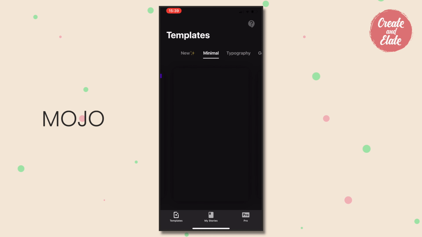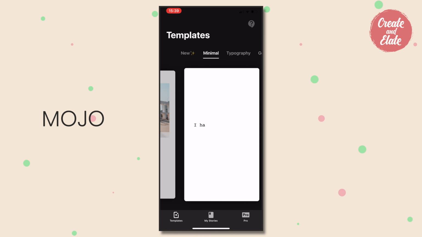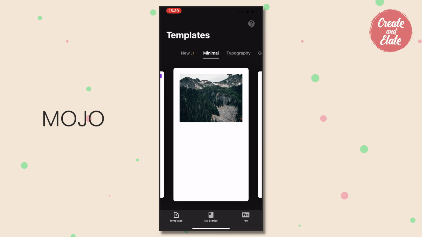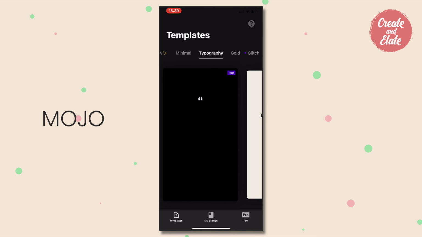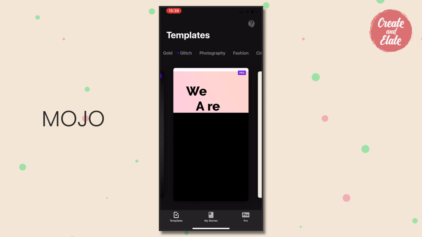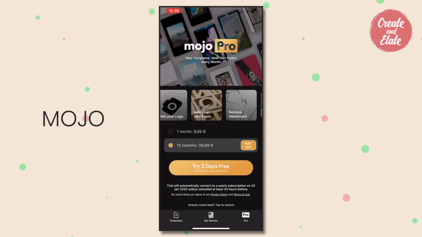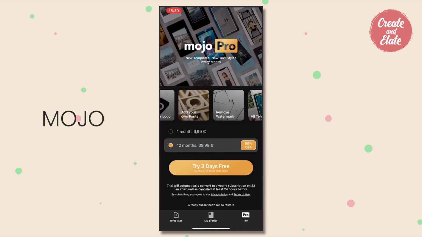It is an app that allows you to create animated stories. They have different categories starting from new, where you can see the newest templates. They have their minimal templates, typography templates, gold, glitch and so on. Again, here there are certain templates that are free and some that are paid, and in order to have full access you have to become a Pro member.